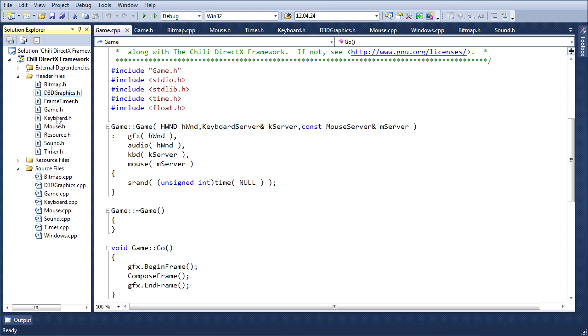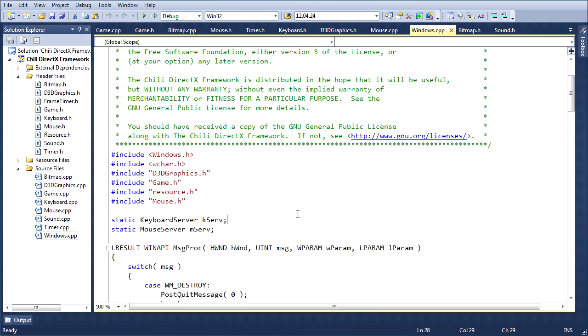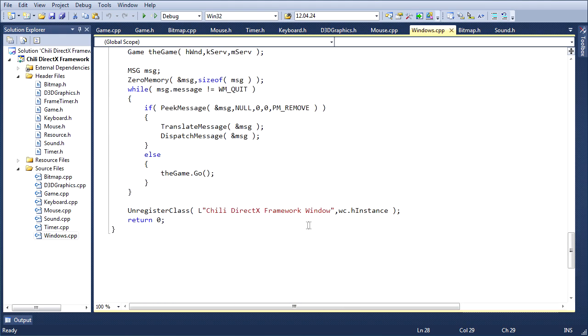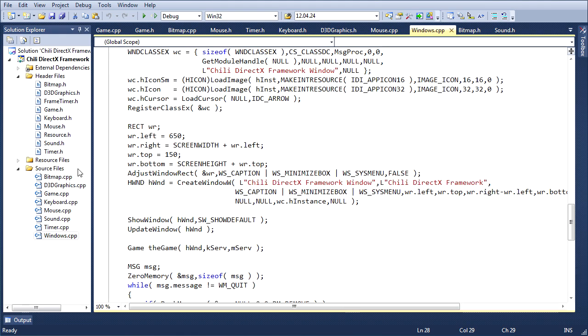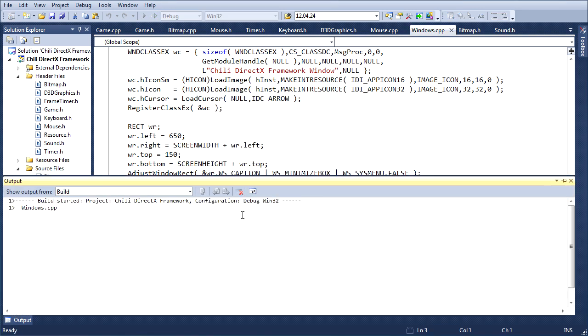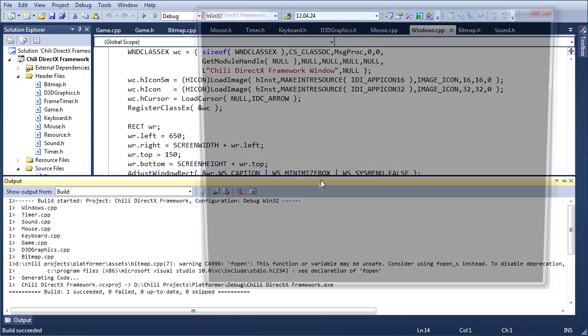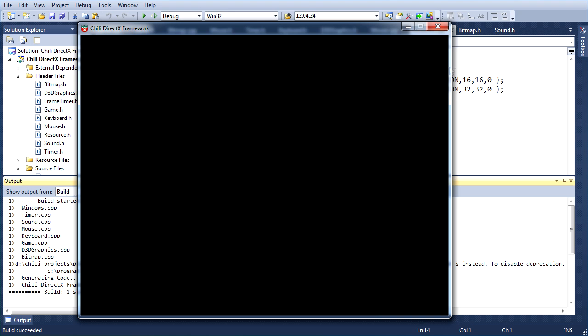Second thing I did was I changed the style of the window that we create. I changed it so that, now let me just show you. That's a really big output window. I changed it so that you can no longer resize it. It's no longer resizable, and it cannot be maximized. And that will prevent people from changing the resolution.